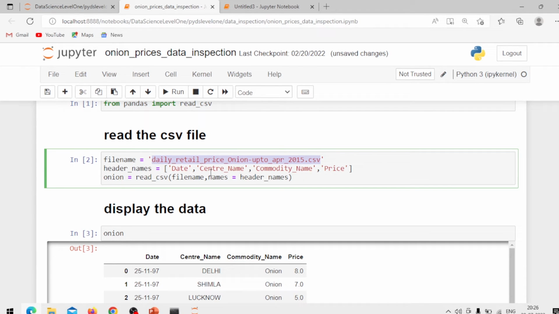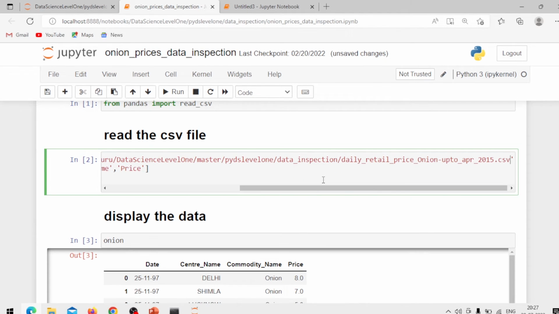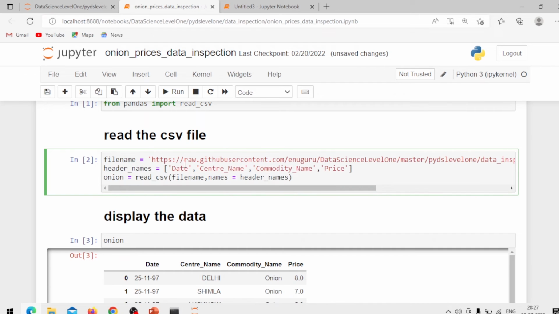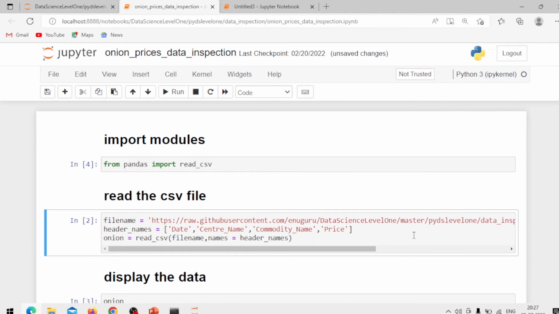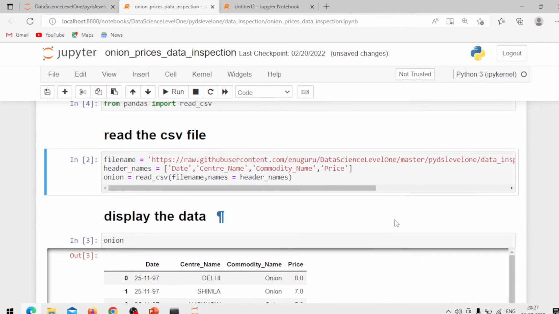But instead of this, I want to read it from the web directly. So what I'll do is I'll just copy the link from the repository over here, and then I'm going to run this once again. This is the point where I'm showing you the code is on my local machine, but the data is in the cloud. So I'm reading from the cloud.